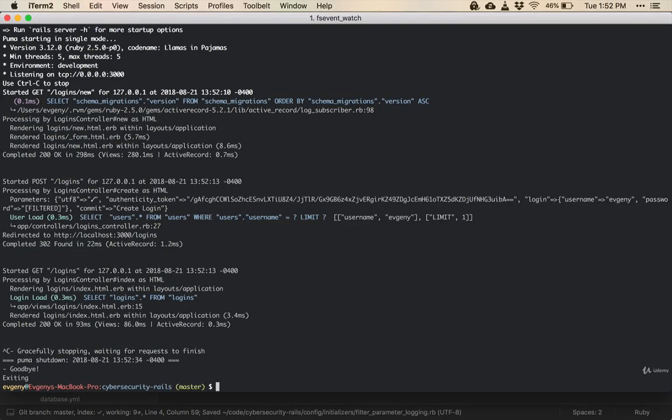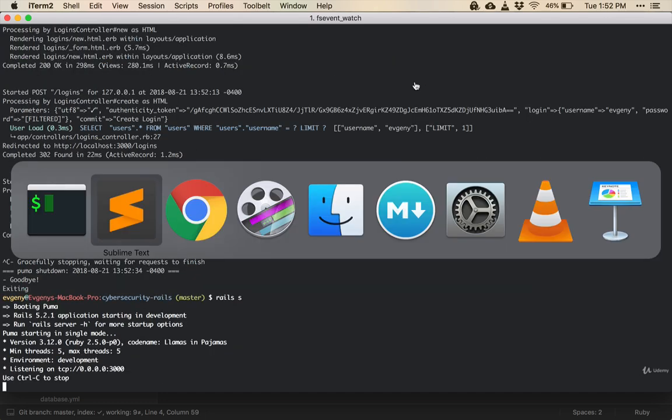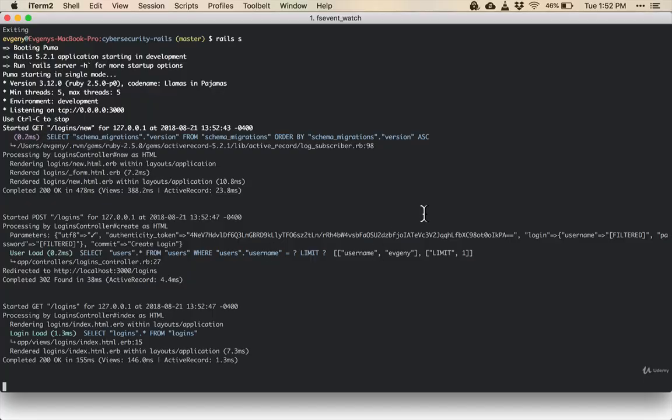So we just need to do a restart, so to load our initializer again. And then we can go back and do a new login. And let's see, username filtered, password filtered.